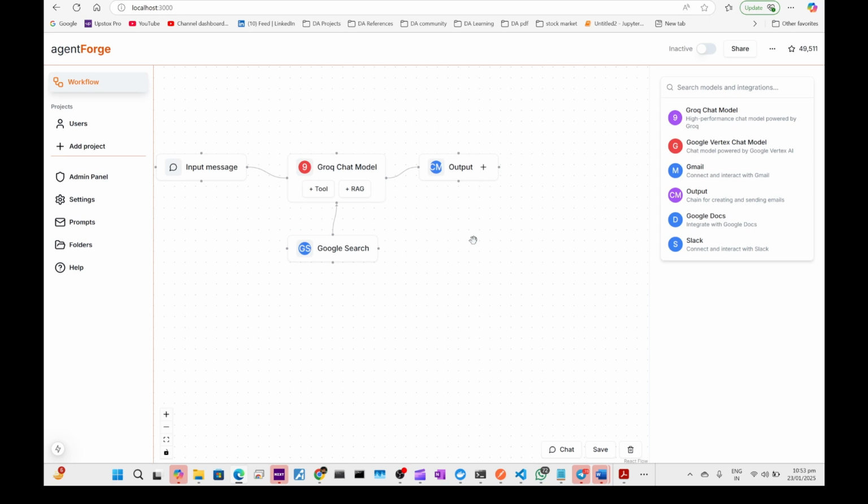I will deploy the entire application as soon as possible, and you guys can access this application without any cost. And I will share the deployed URL with you.